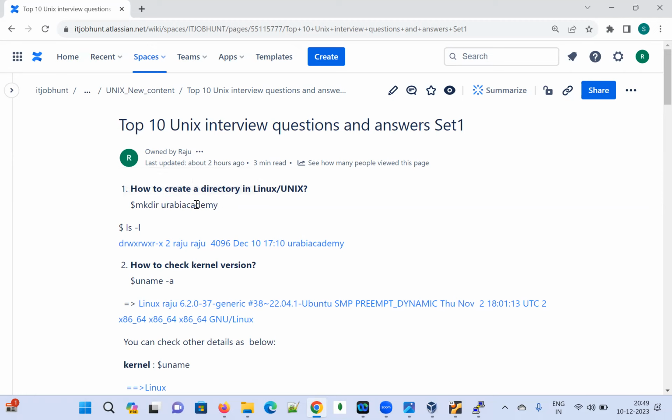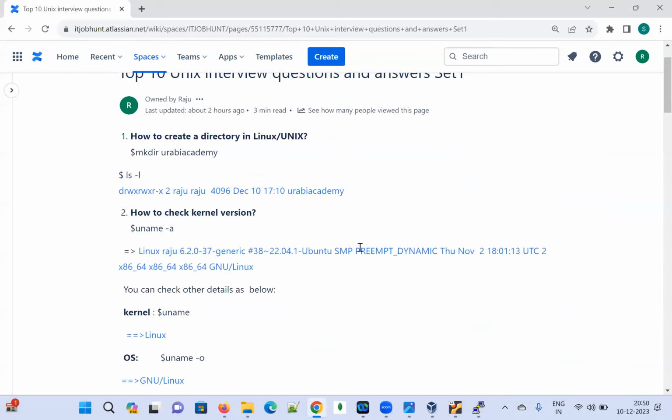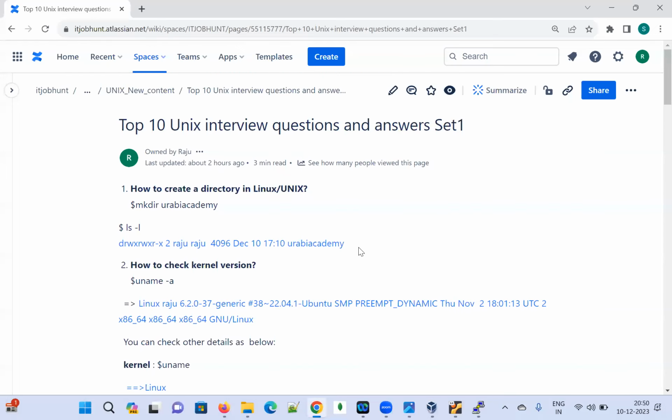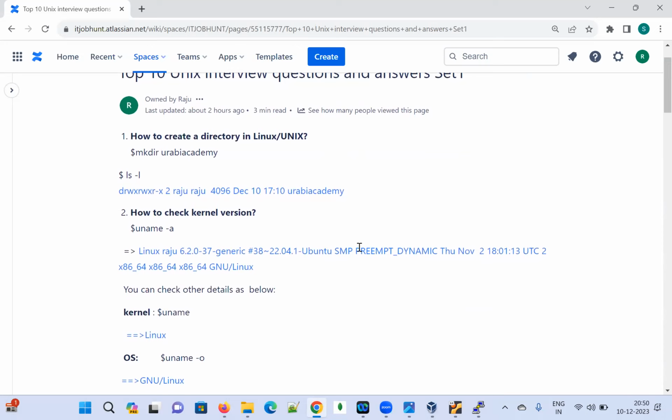Once this command is executed, you can check whether the directory has been created or not using the ls command. After checking this, you will get to know the directory has been created. Okay, Urbi Academy has been created. Let us move on to the next question.